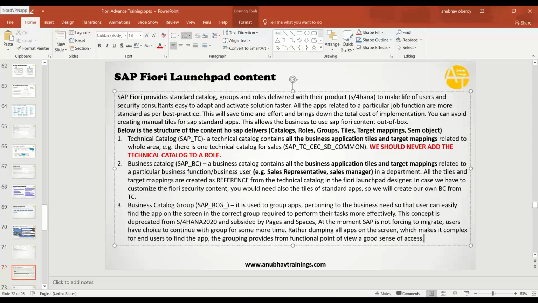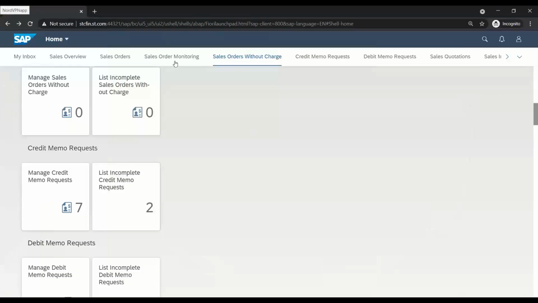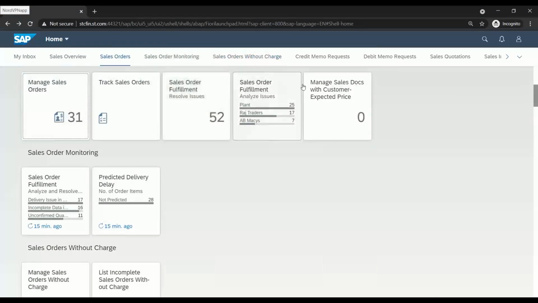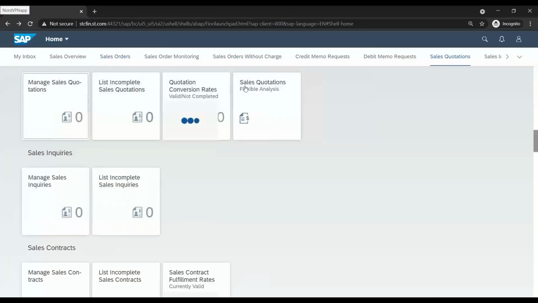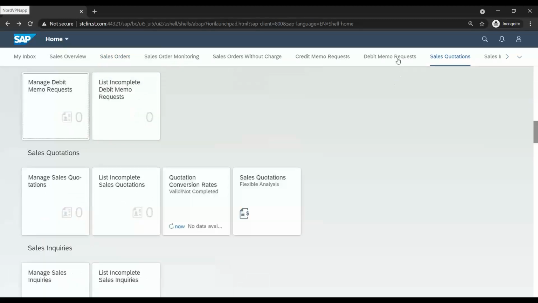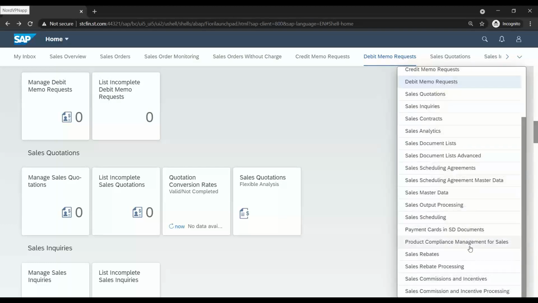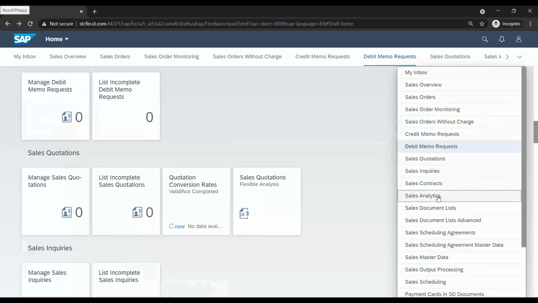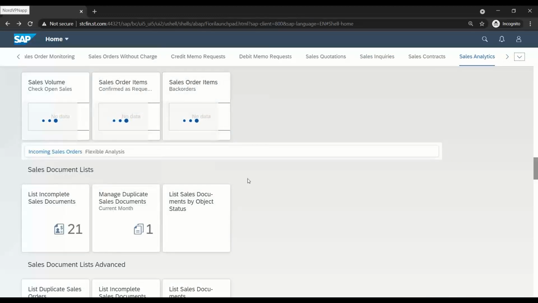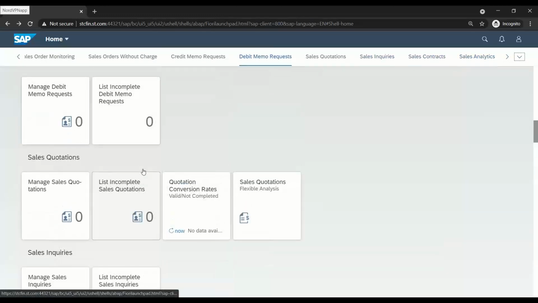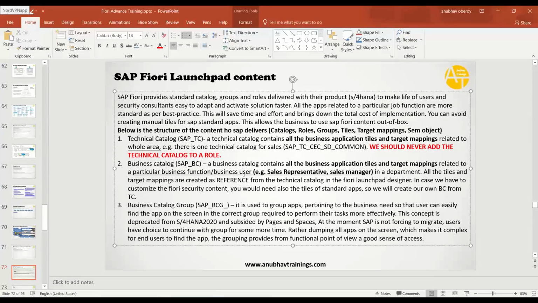Like you have groups like sales processing or sales analysis. If you see here, the sales order monitoring, sales order group has all the sales order related tiles. Sales quotation group has all the quotation related tiles. Debit memo has all debit memo tiles. Yes, you have billing related, so inquiries, contracts, analytics, master data, scheduling, rebates, discounts, discount processing, analysis, sales analytics. It has sales analytics related tiles. So this grouping is more effective and very helpful for business users. Actually, pages and spaces also do the same job. Once you see it, it's very easy to learn. Yeah, once you see it, you will understand.